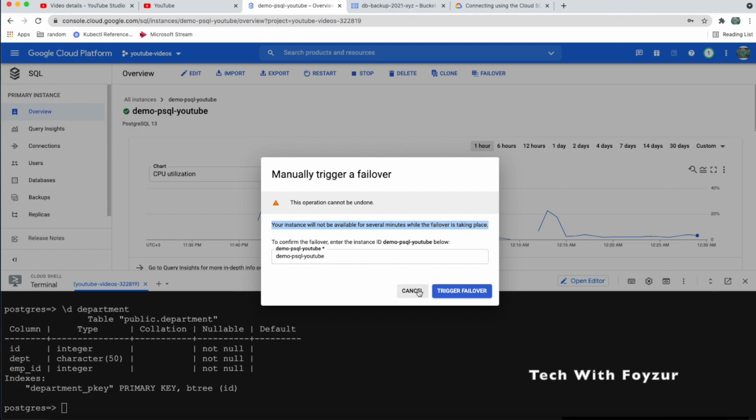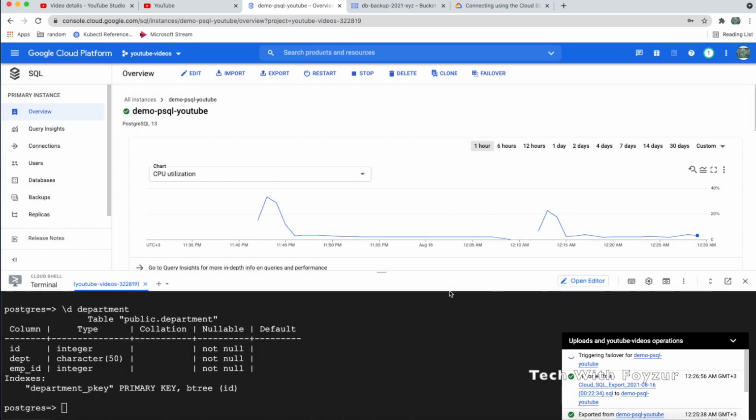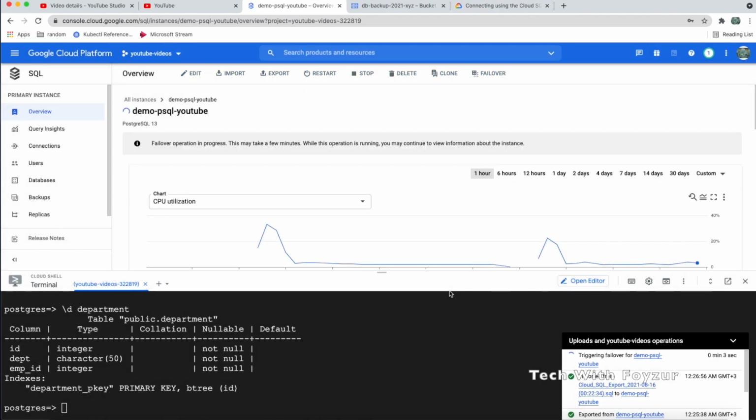Now we will actually trigger the failover. This is a manual failover trigger, remember that, and this is going to take some time to do the failover. Your database is going to be unavailable. You cannot access your database anymore during this process.